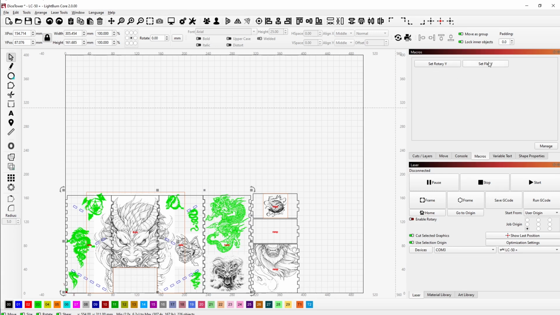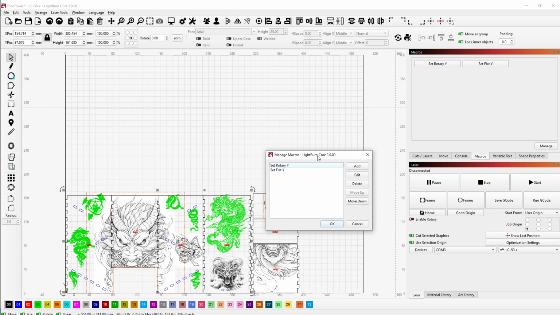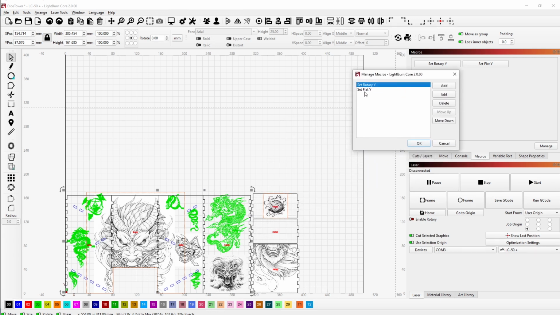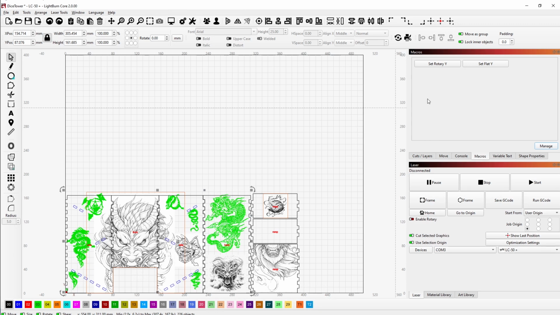I can click on either one of these macros to execute it, or I can click on Manage, and it brings up a little dialog where I can select either of these. I can edit that. I can delete it. I can change their order, or I can add, which means I can create a new macro if I wanted to. So a little bit nicer to have those kind of as their own separate feature.